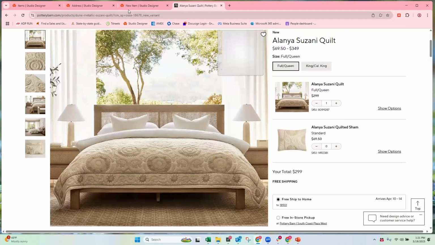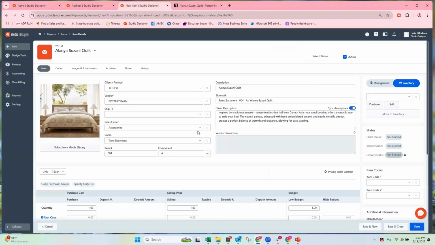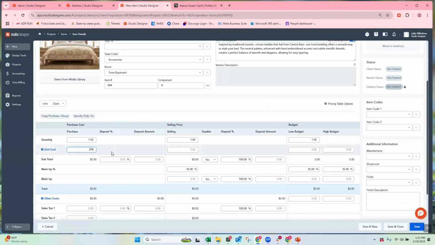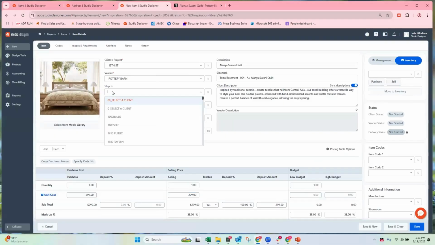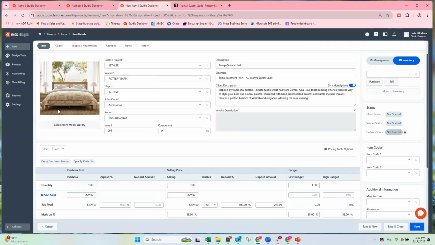So I'm still logged into this particular item. My full queen is $2.99. I don't have a discount. I don't know, it doesn't even matter. We're pretending we don't have a discount with Pottery Barn, which is very, very bad.